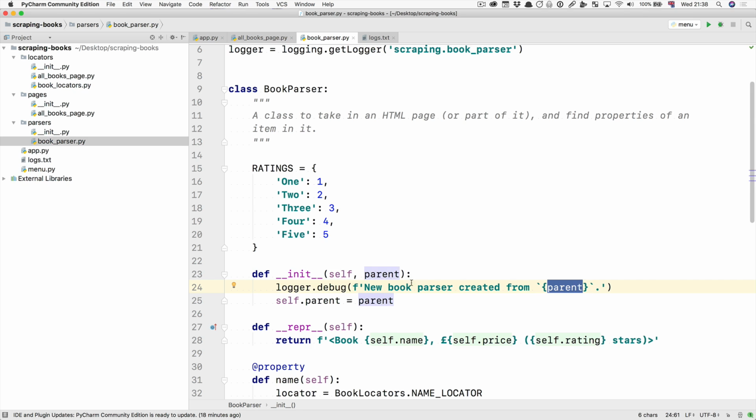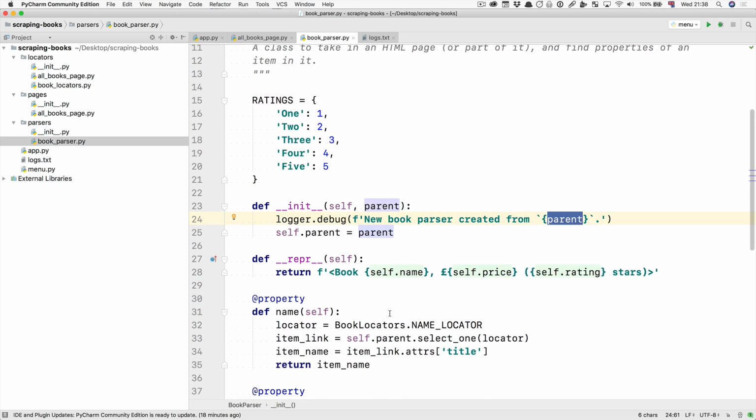And this is actually going to print out the entire HTML that you decided you wanted to create a book parser from in your code. So this is going to be a very long log because you're going to print out the entire HTML of the parent, but it can be useful for when you're debugging something that went wrong in your book parser. So I'm going to leave it as that, but you may want to print something less verbose, less HTML code in here if you are going to be using this extensively.